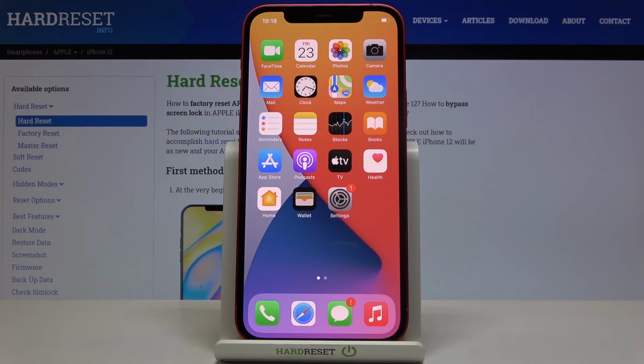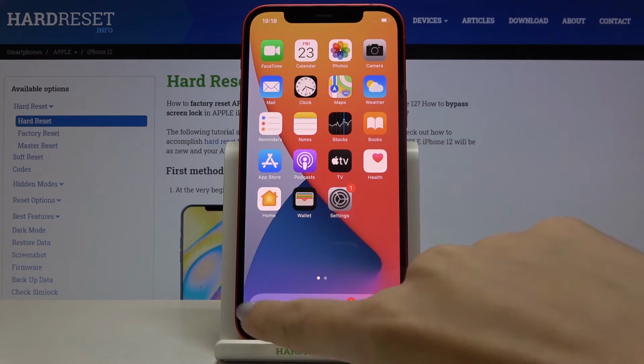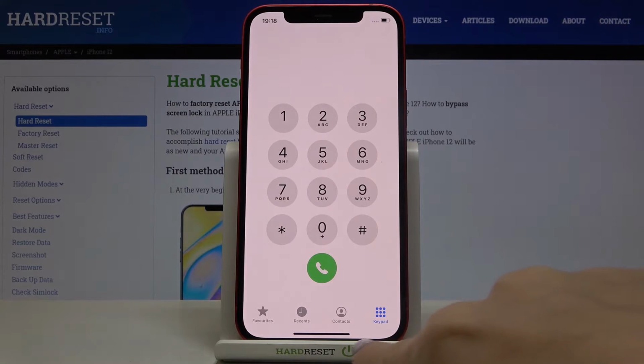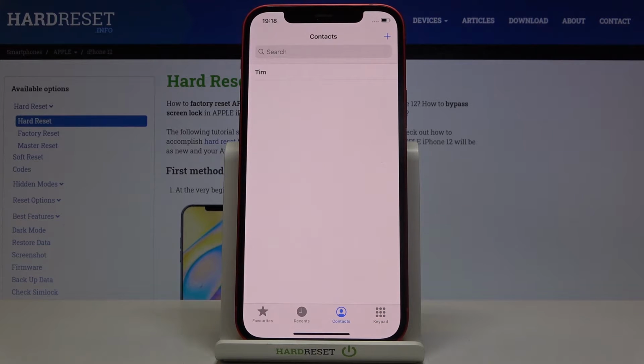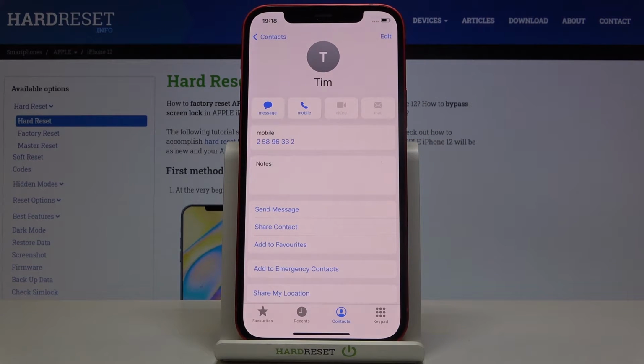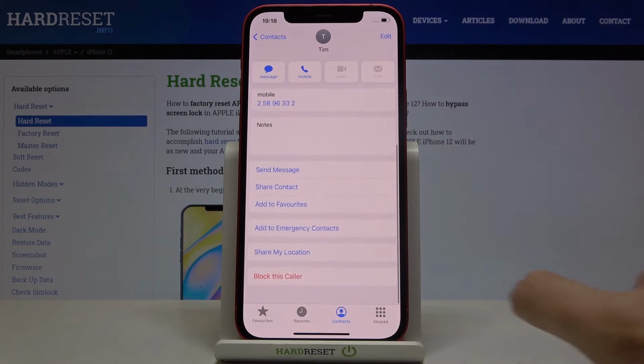Here I've got Apple iPhone 12 and let me show you how to block a number on the following device. So at the very beginning you have to open your phone dialer, then switch to contacts, and now pick the contact that you would like to block. In my case it is Tim, mark it, and then scroll down a bit. Here you will notice block this caller.